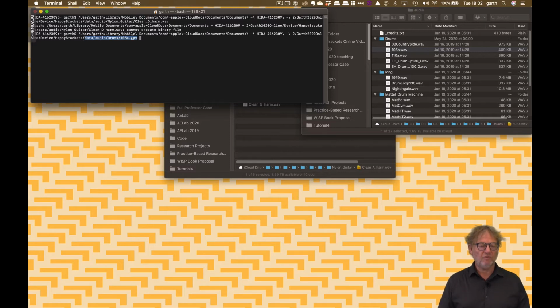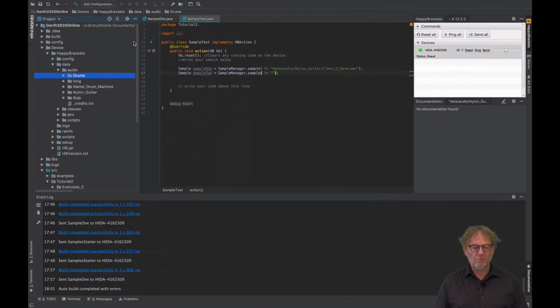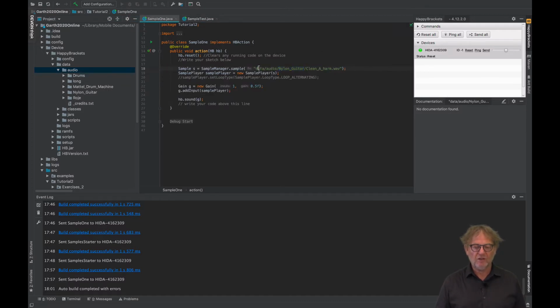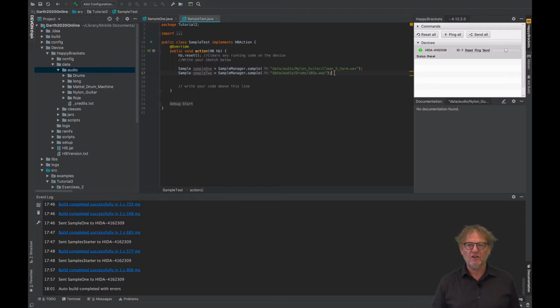So I've got data, audio, drums, 105, and I'm going to go back to my patch and I'm going to paste that in between the two quote marks, like so. And so here you can see data, audio, nylon guitar, etc. In what we just did, we start off with data, audio, nylon guitar, here, data, audio, drums, 105. So we've just defined two samples that we could play.